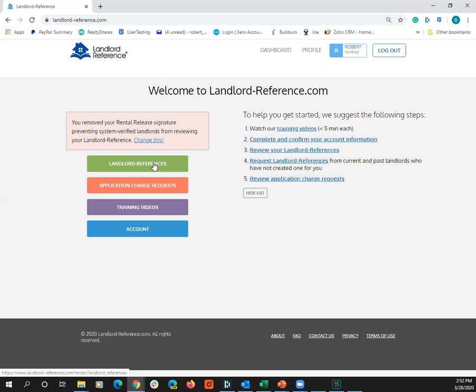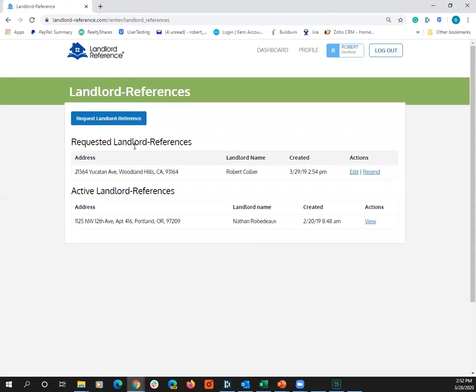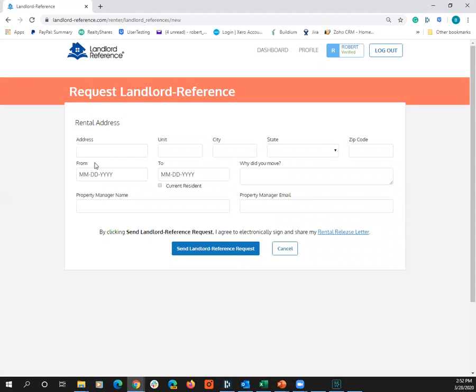When they want to go off and reach out to their former landlords to gather up their landlord references for review to either approve them or challenge them, they can simply click on the green Landlord References button here. Then click on the Request Landlord Reference button. Enter in the address of their former rental. When did they live there? What's the property manager's name? And what's the property manager's email?